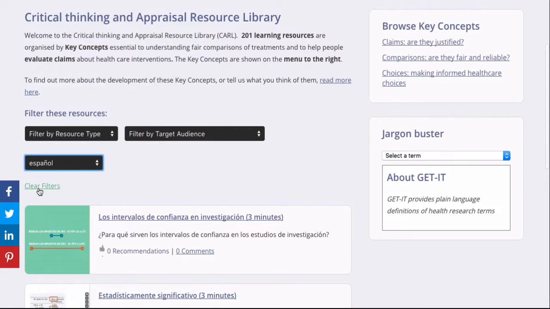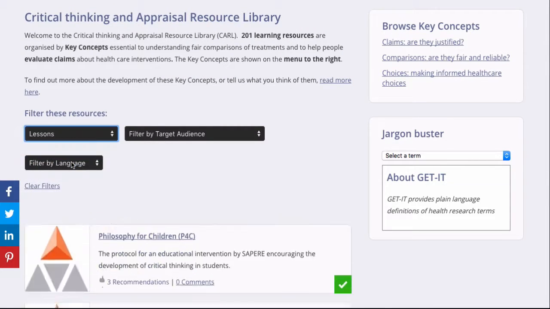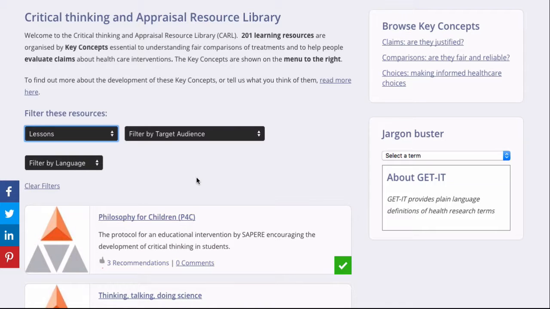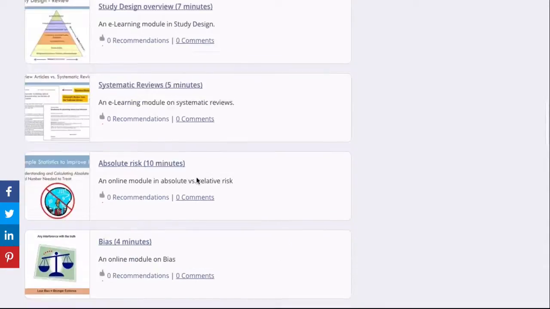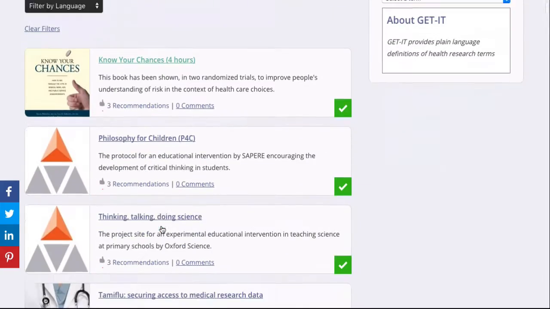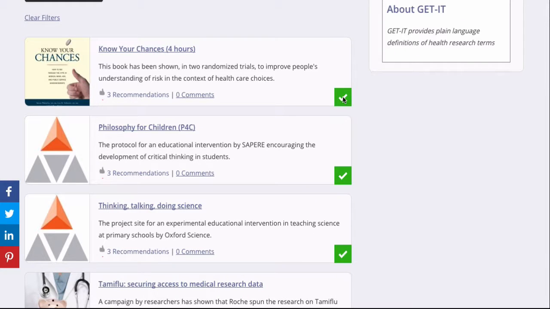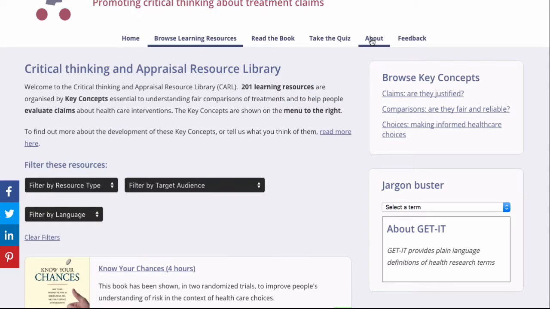Or if you wanted to change that and just find learning resources, let's say lesson plans that you can use under any key concept, then these are listed using that filter. You'll notice that some of the resources have a green tick, and this indicates that that resource has been formally evaluated in some way.